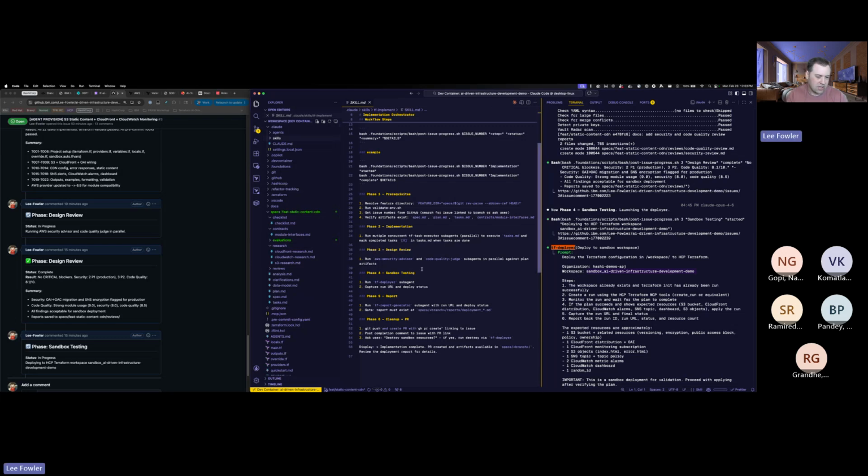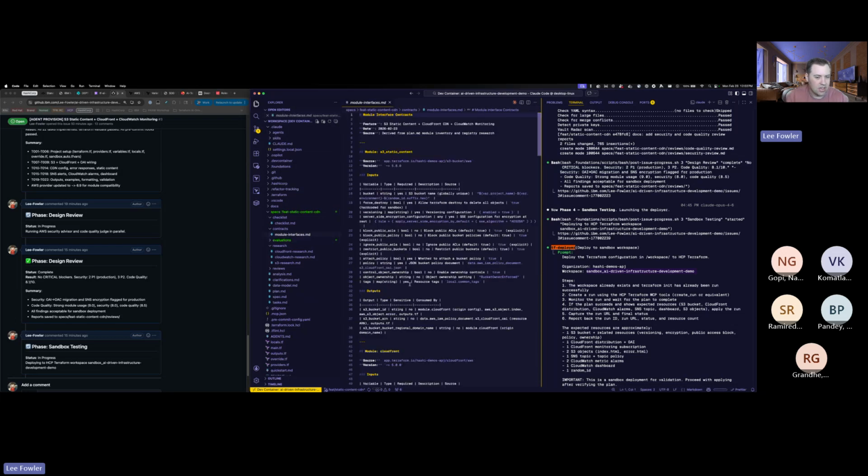So if you want to enforce some coding standards, or if you didn't like the way it created the modules and you wanted it to do something different, then after the plan phase, but before the implementation phase, you could say, hey, I actually want you to split this module up. Can you do that for me? And it will, to the best of its ability.